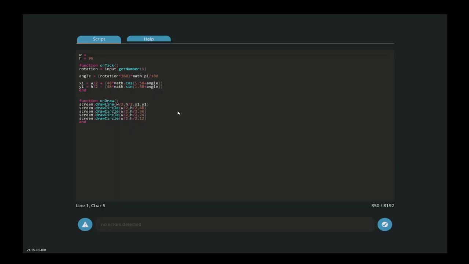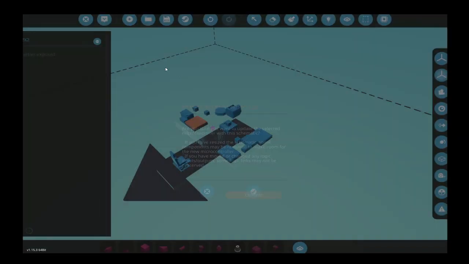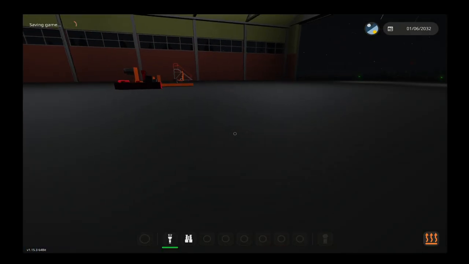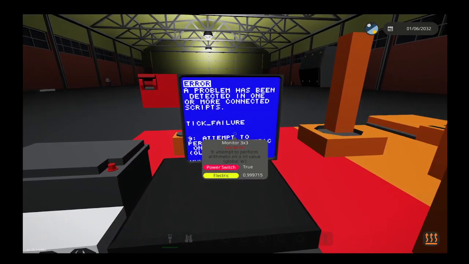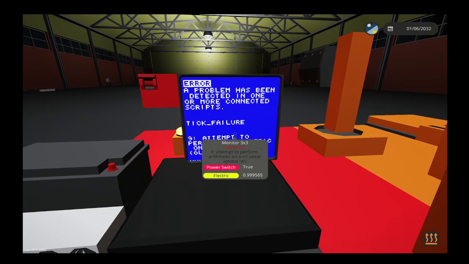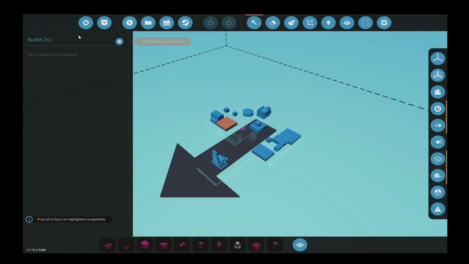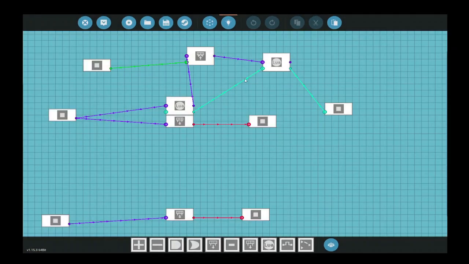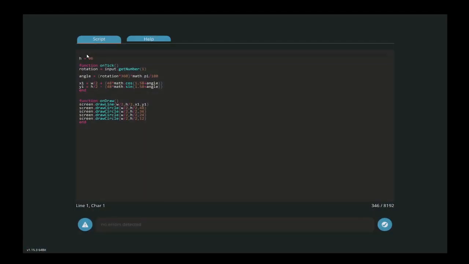Or if we don't define it at all, what kind of error do we get? Attempt to perform arithmetic on nil value. Yeah, see, there you go. So it says we can't find the value. Sometimes it gives you an error and you just look at it and go, well, what does that mean? The important thing is to just play with it, right?